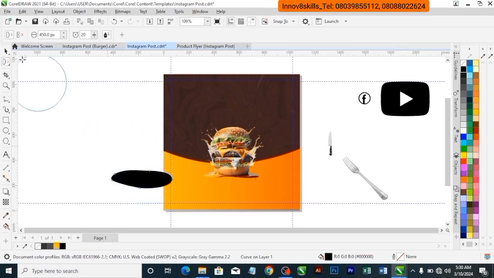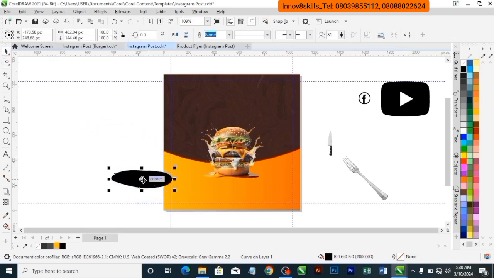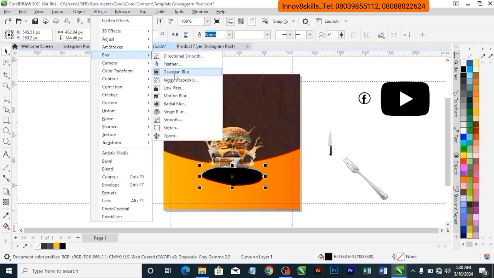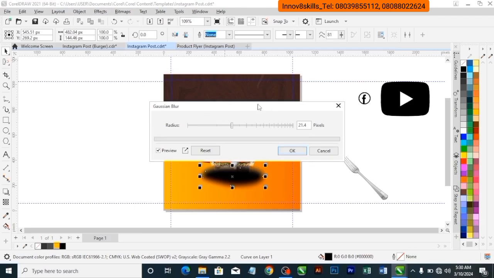Even this is okay. So I'll just place it here like this, the shadow that I'm creating. Just the way I have it. So I will go to effects, blur, and Gaussian blur. You can see it like this.